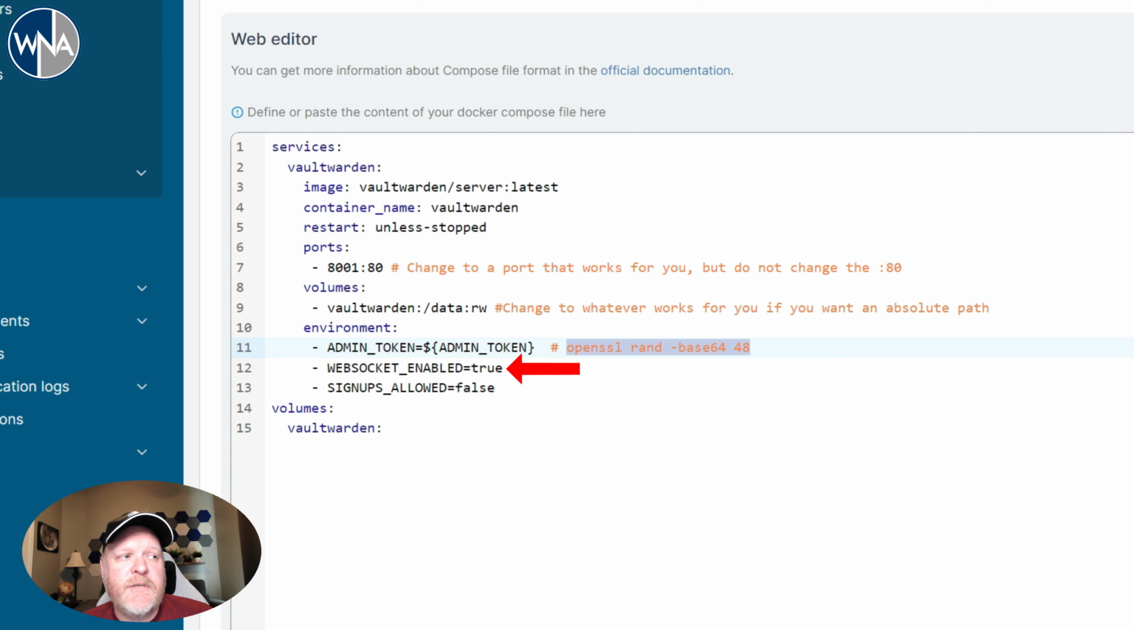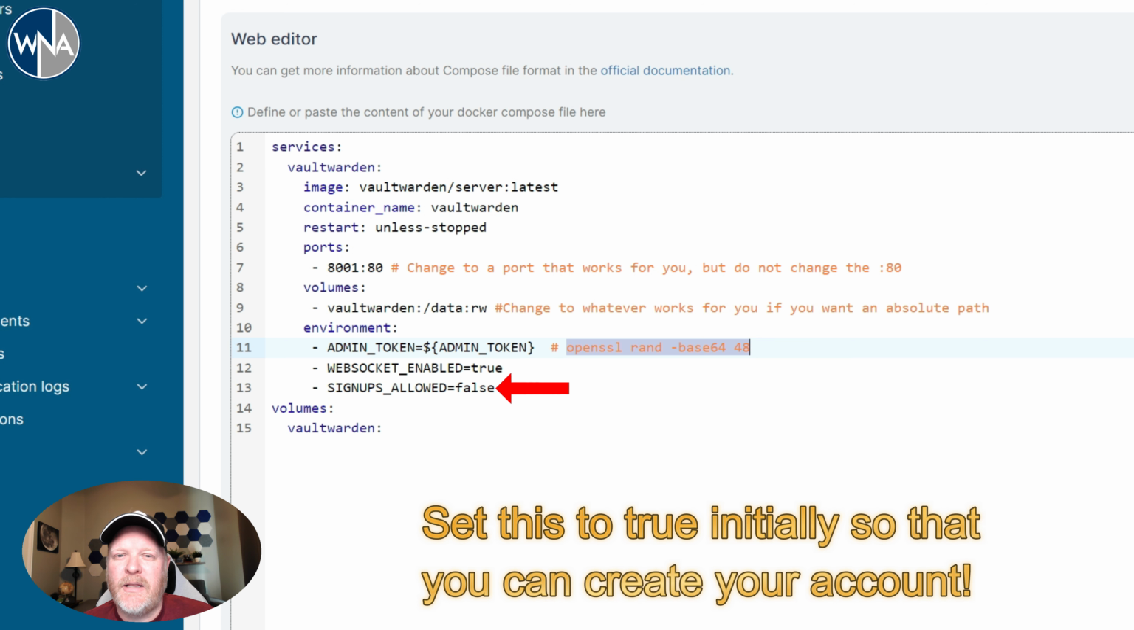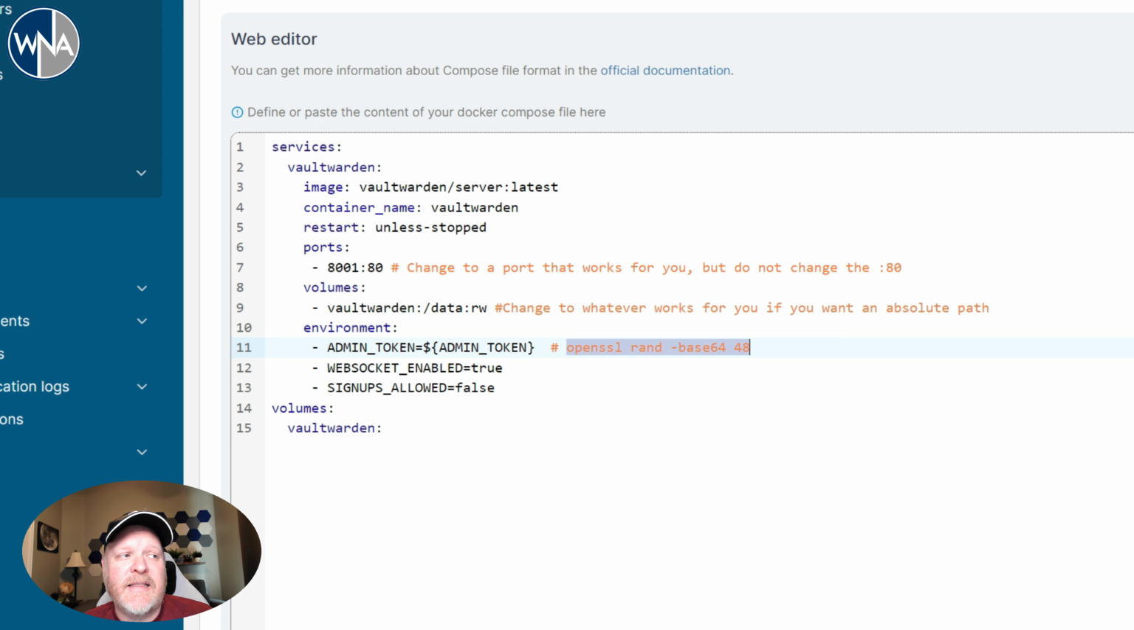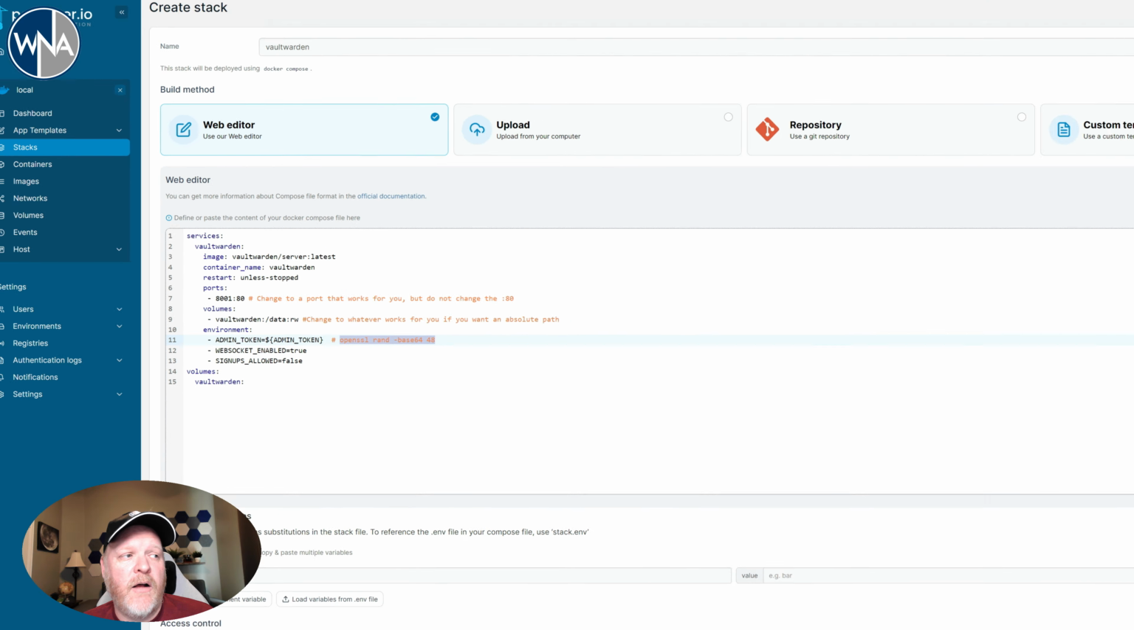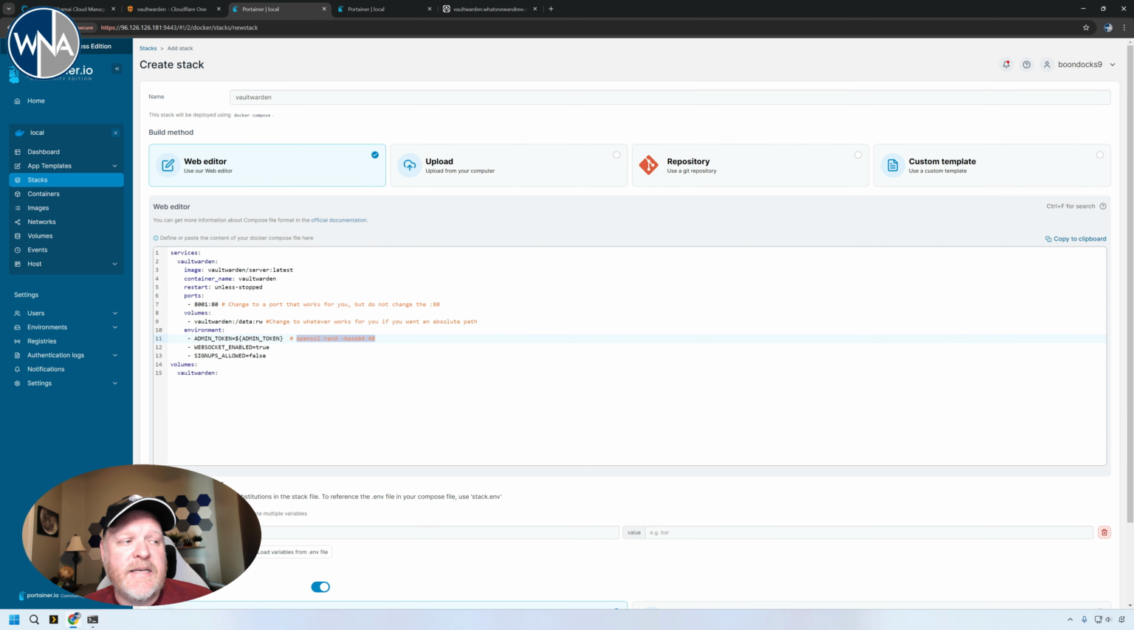But you also want to have the WebSockets enabled, set to true, and you want to have signups allowed equal to false, because you don't want to be letting folks just randomly sign up on your server. So we'll go ahead and set that to false. So what we're going to do now is we're going to go ahead and get this admin token. In Portainer, we'll add it down here.